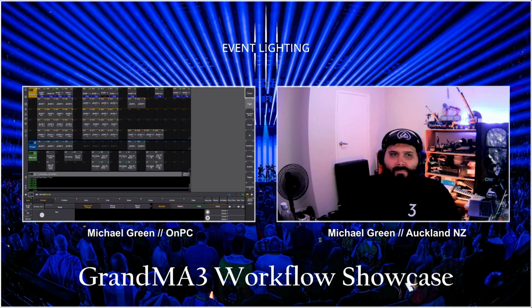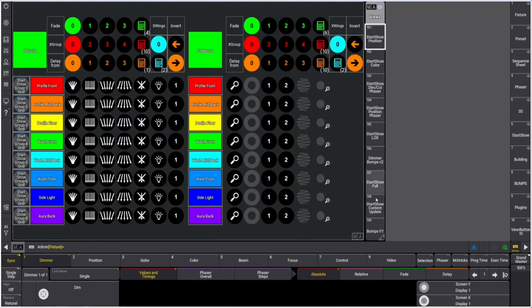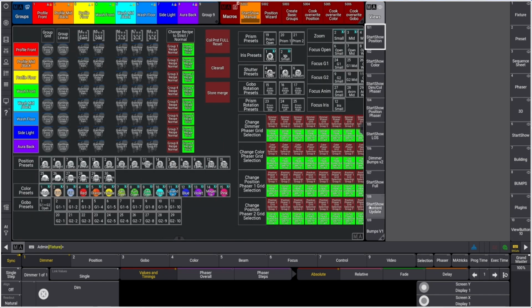So from here, the last little step would be get some positions and update some gobos and focuses, which we can't really do focuses with 3D. You just won't see it, but we can just add a couple gobos and do a couple positions. So Start Show content update, back in here. We've done our create basic groups, and now I'm going to use the position wizard I've written.